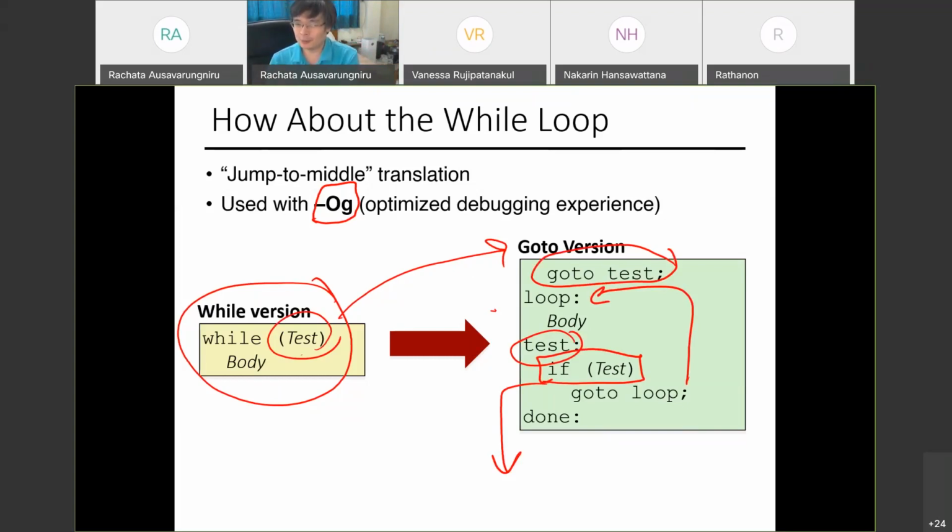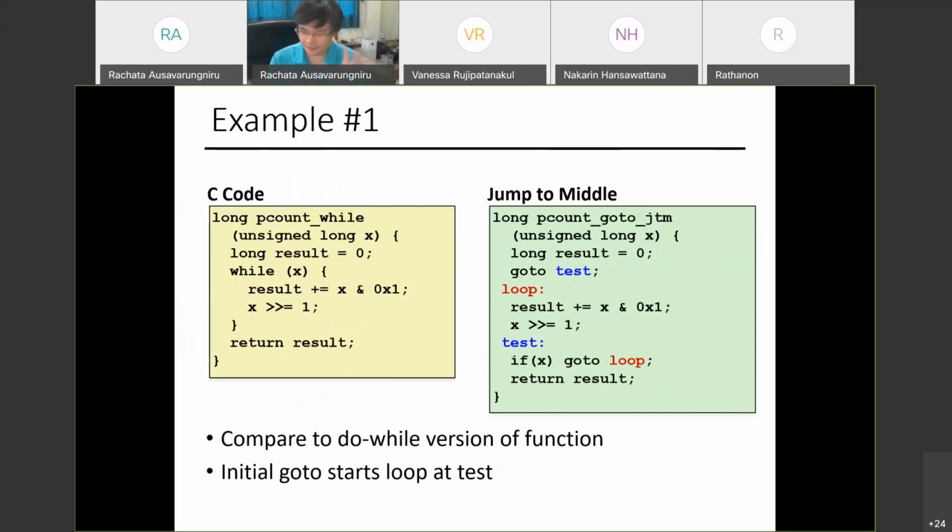Once we have the go-to version, we can convert that to assembly. So let's use the same example, population count. We have the same thing here, but now we change from do while to a while loop. You start with while x. You have the loop body, so this is the loop body. And this is the end of the loop.